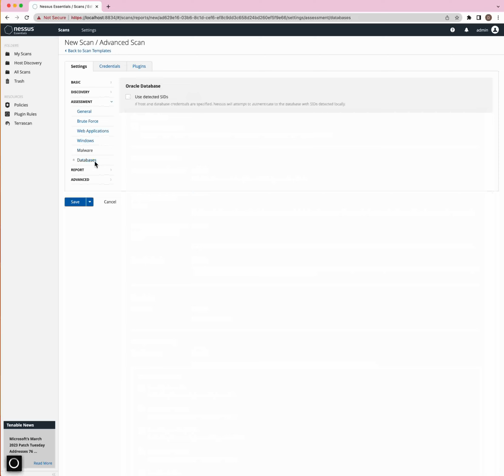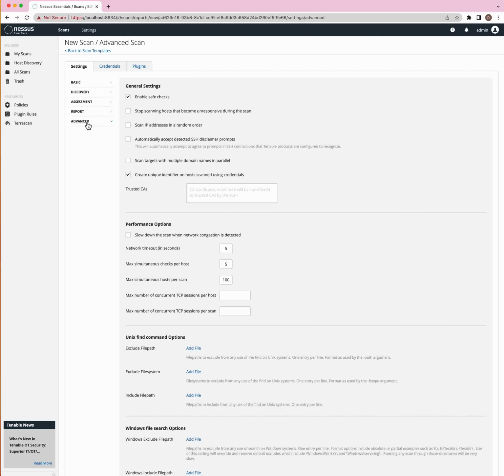Now, for the database, this is use detected SID, and this is mainly for Oracle. According to Nessus, when enabled, if at least one host credential and one Oracle database credential are configured, the scanner authenticates to scan targets using the host credentials, and then attempts to detect Oracle system IDs locally. So this will conclude the assessment part. Now, next step, we will look into the advanced settings.